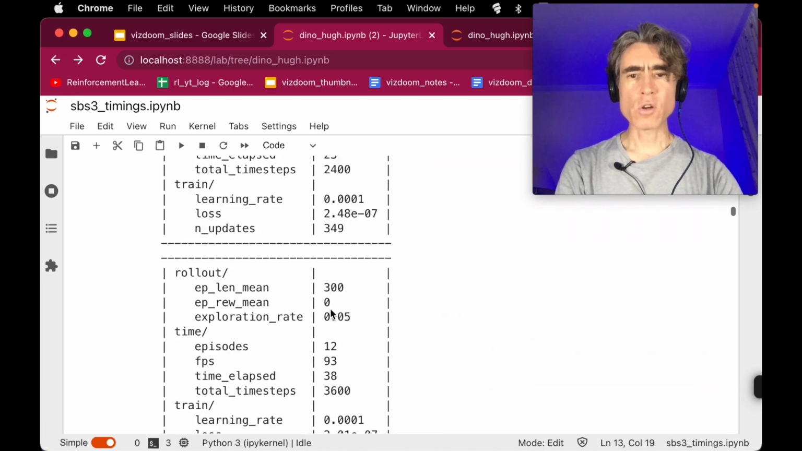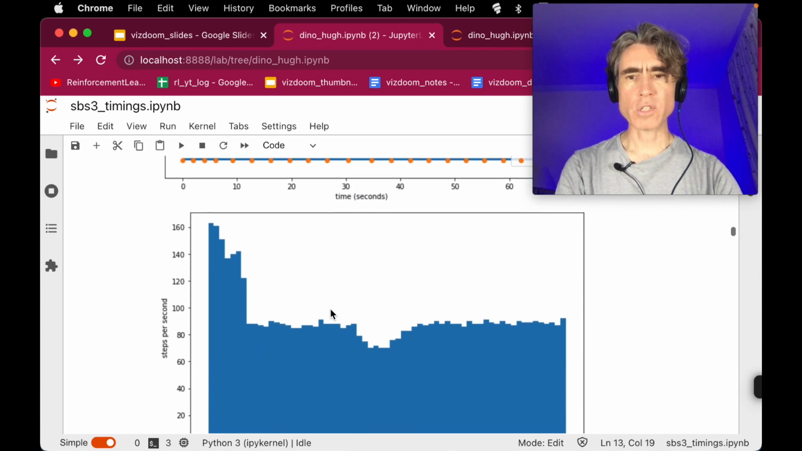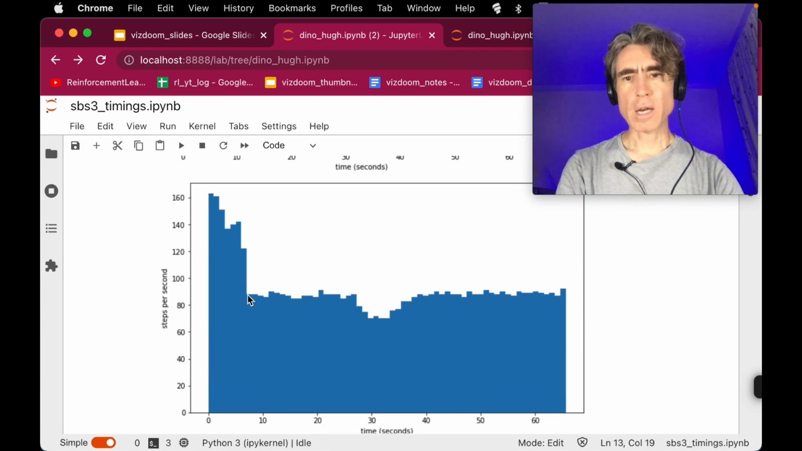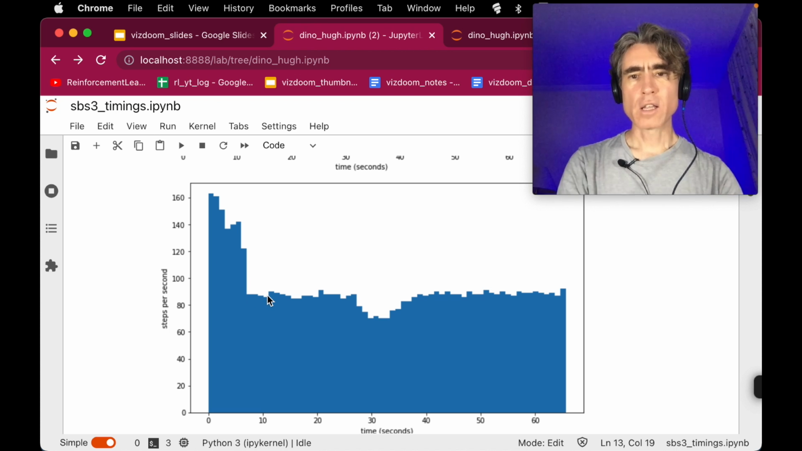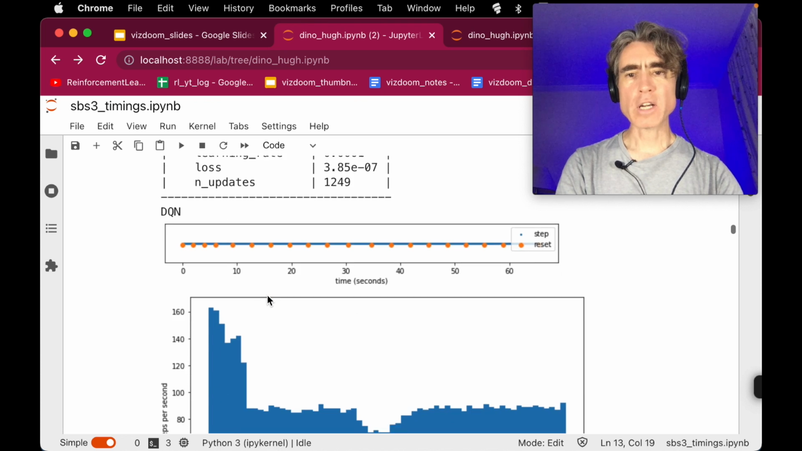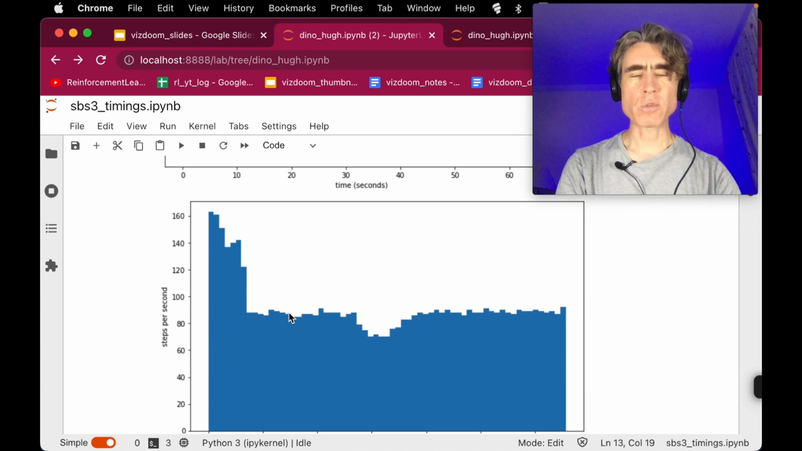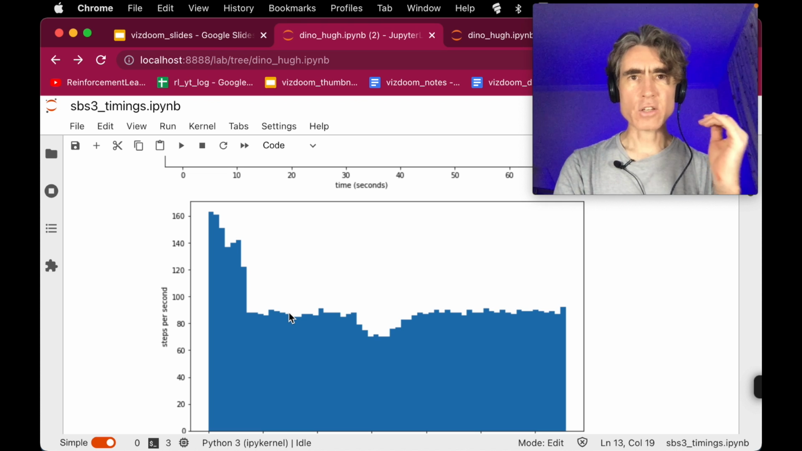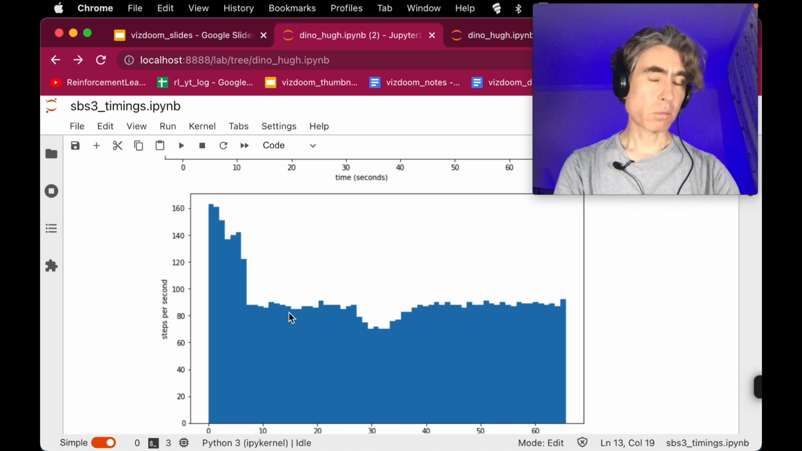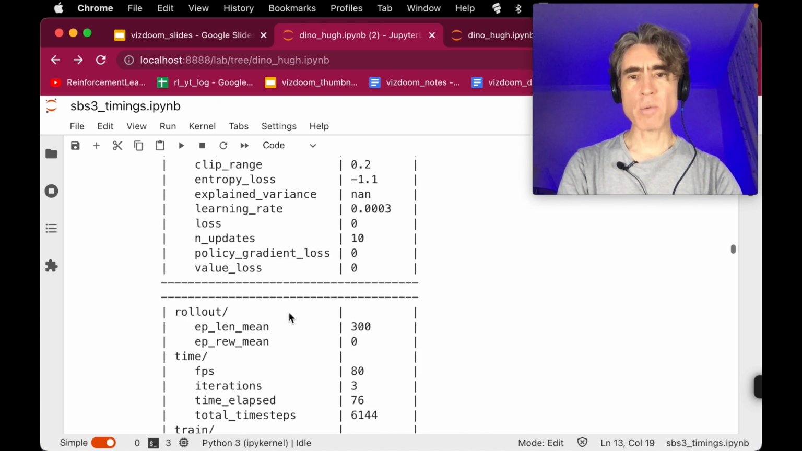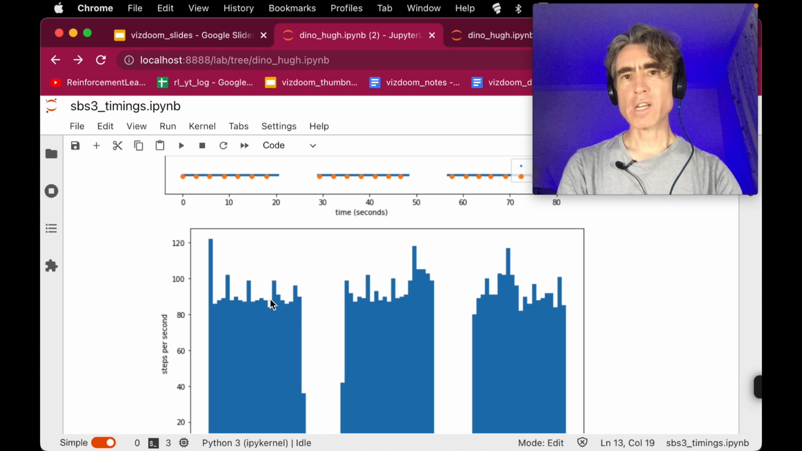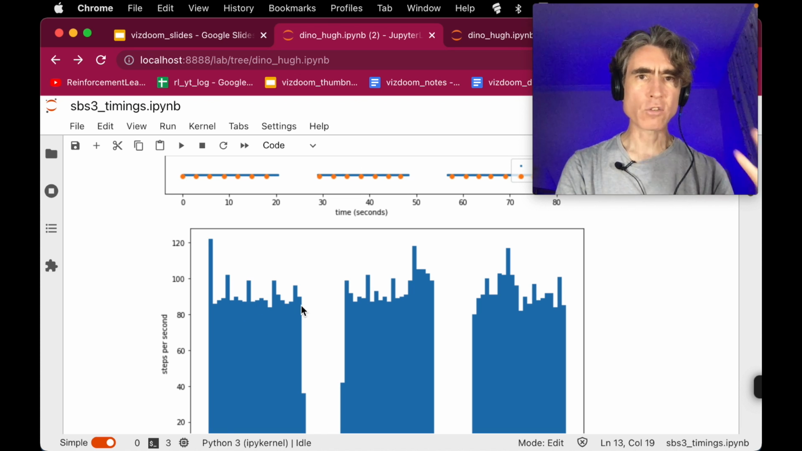If we look at the frames per second, we're getting 80 or 90 per second. This is while we're running DQN. While running DQN, we're managing to get 90 frames a second and taking a screenshot every step. So it's pretty okay. And with PPO, we're also getting 90 frames per second, and this is including running a network too.